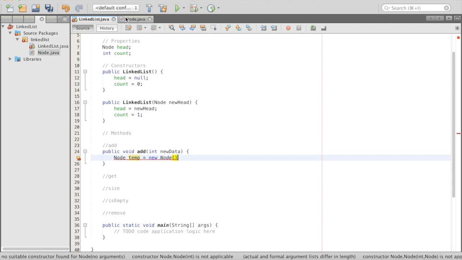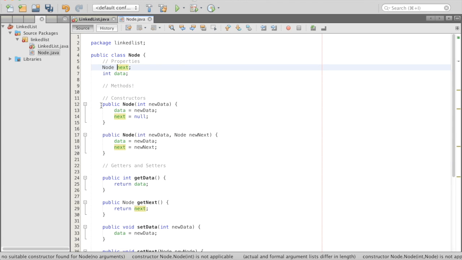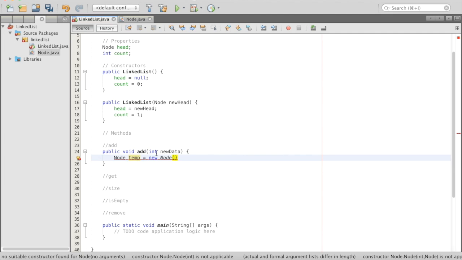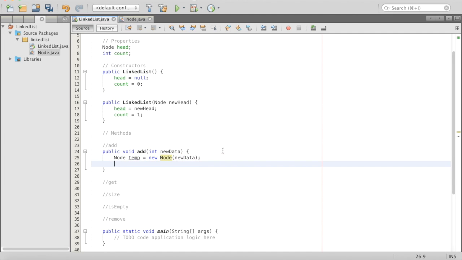And how do we create nodes? Well, we can go to our node class here. We have this constructor here and it says int new data, next null. Well, we can do that because we have the data here, int new data. So we'll do new data. There we go. And then in the next line, we're going to do something a little kooky. We are going to do a node current, which is going to be our current node, and we are going to have that equal the head.